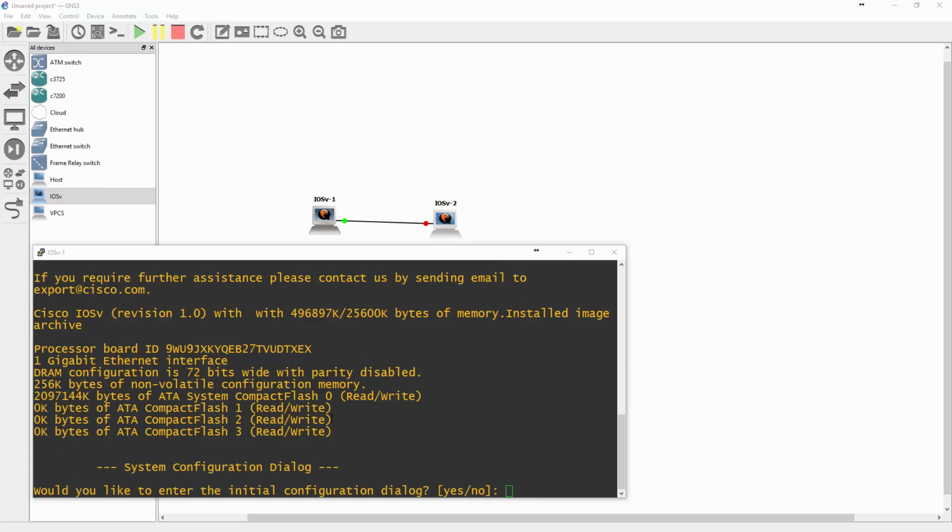Okay, so we have our routers up. We're going to go ahead and say, no, we do not want to enter the initial configuration dialog. You can if you'd like. It's up to you on how you want to handle that.